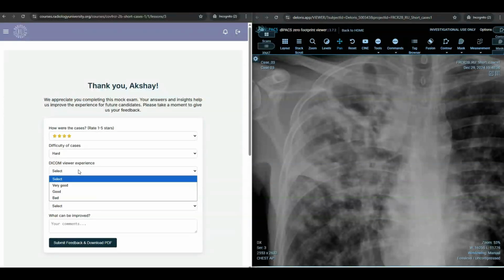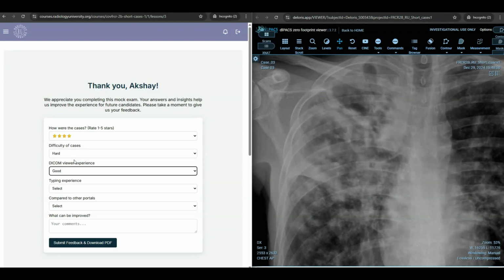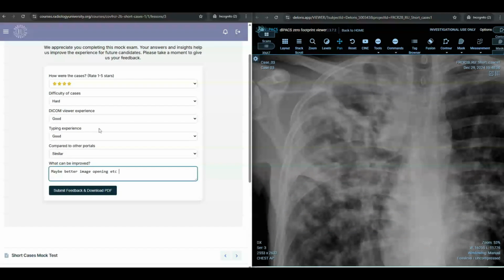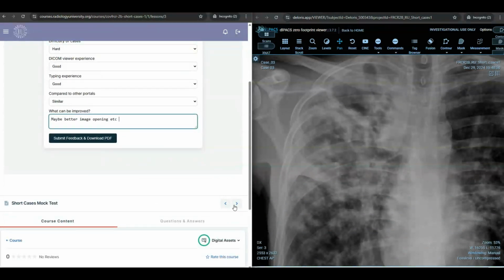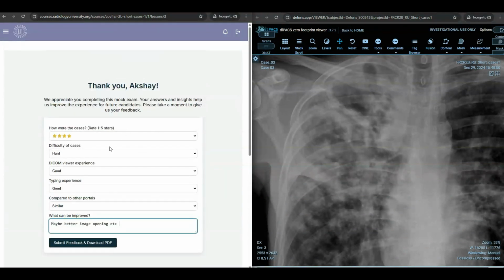Now this is important, because you need to fill this in, and once you fill it, whatever you want to put, you submit it. Now you might be wondering, oh, I'm not a person who usually gives feedback, and if you click next, you might lose your results and things.